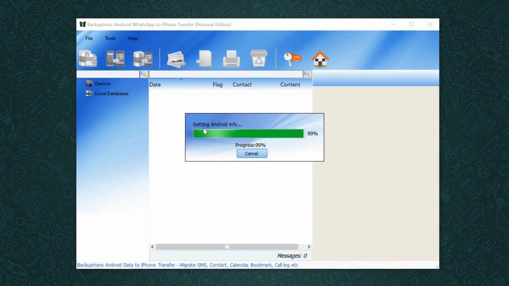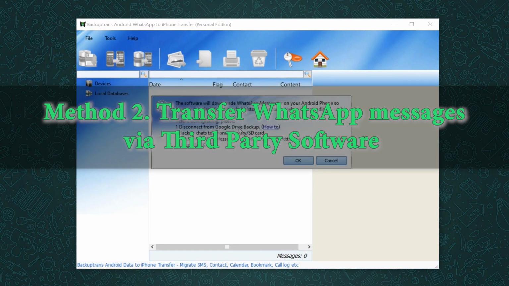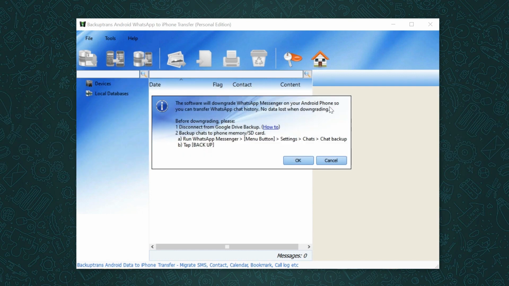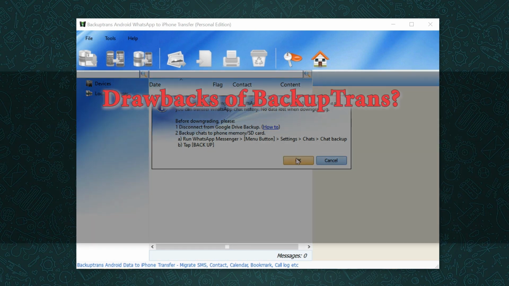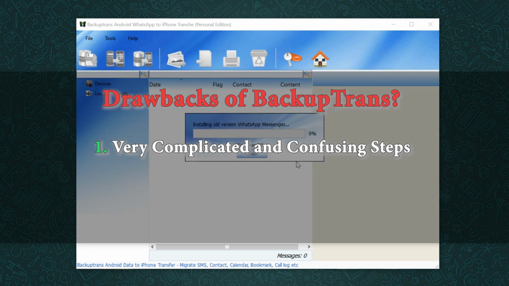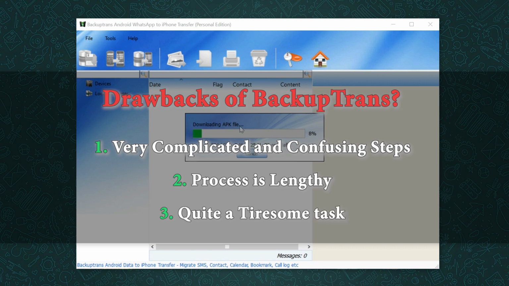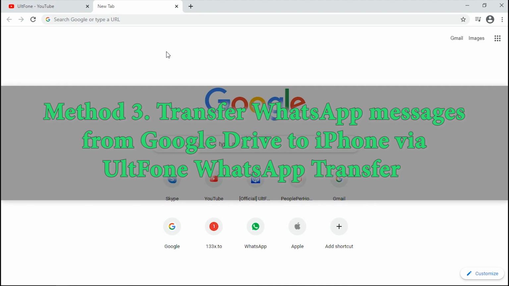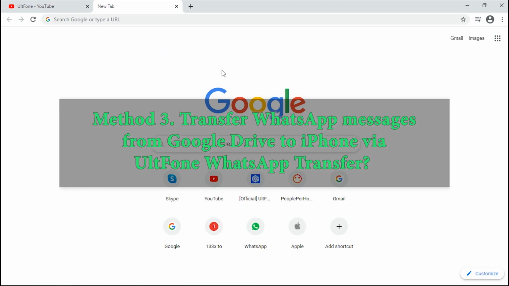Now, if we talk about the second method, there are a few third-party programs available that can help you in this case. One among them is Backup Trans. But before you go for this, you should know that this software is very complicated and confusing, especially for newbies. Also, the process is highly time-consuming, and therefore, we won't waste your time sharing those complex steps. Instead, there is a great and powerful alternative to it, which is UltFone WhatsApp Transfer.